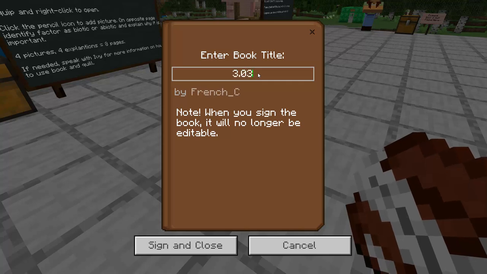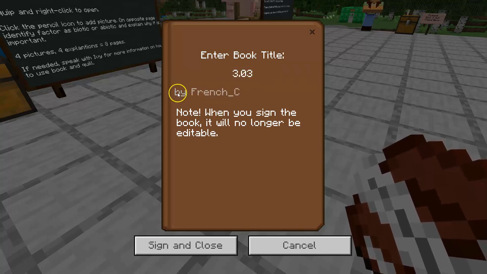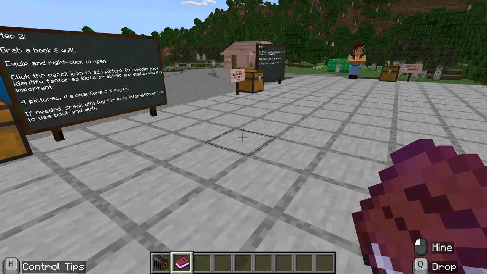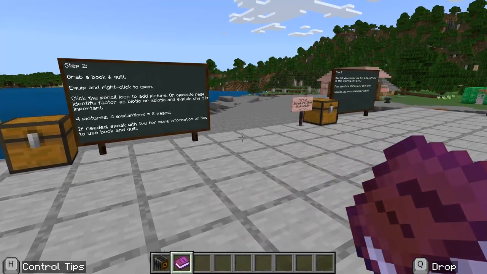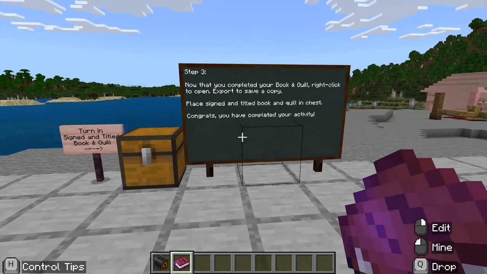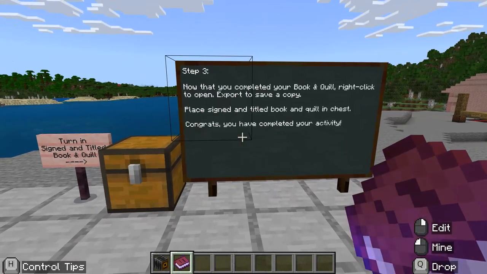For this one, it's 3.03. It's going to say by who the student is, so you know who this is from. Sign and close, and now it's purple. Now that they're done, they're going to come over here to step 3.